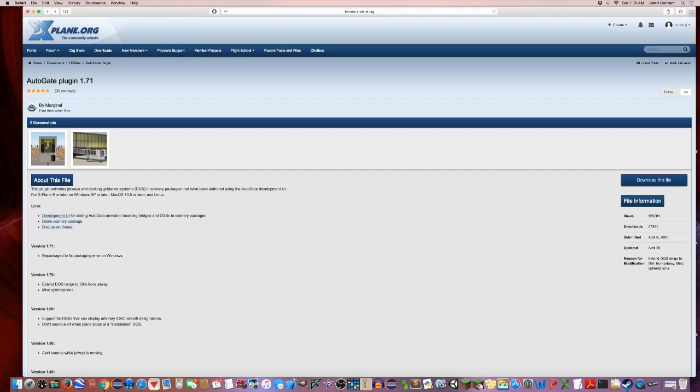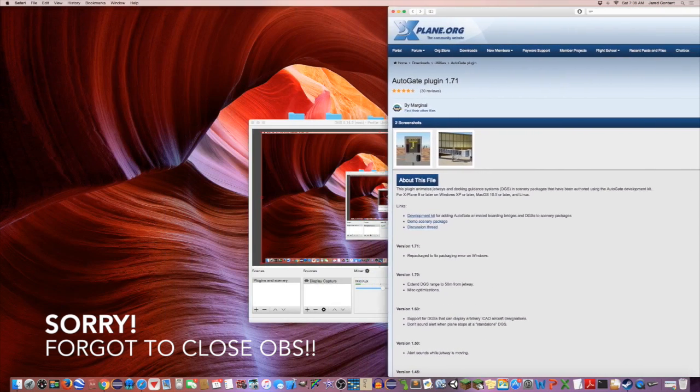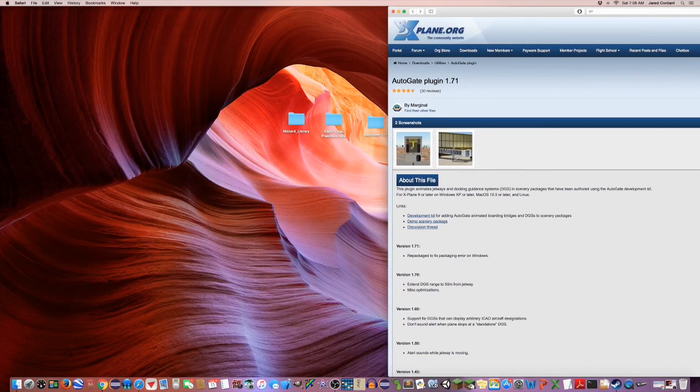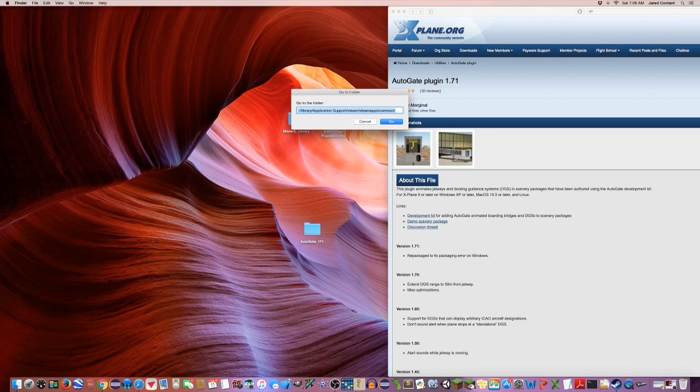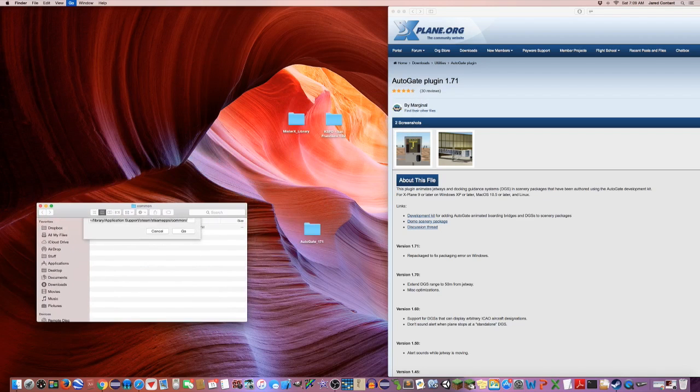So once you download it, you will get a zip file. Then once you unzip it, you will get this. You'll get autogate 171. So you need to go to your xplane folder, and since I'm running Steam, it's this whole crazy path. If you want to see that path, it's tilde/library/application support/Steam/Steam app/common, and that should bring you to the folder where your xplane folder is.